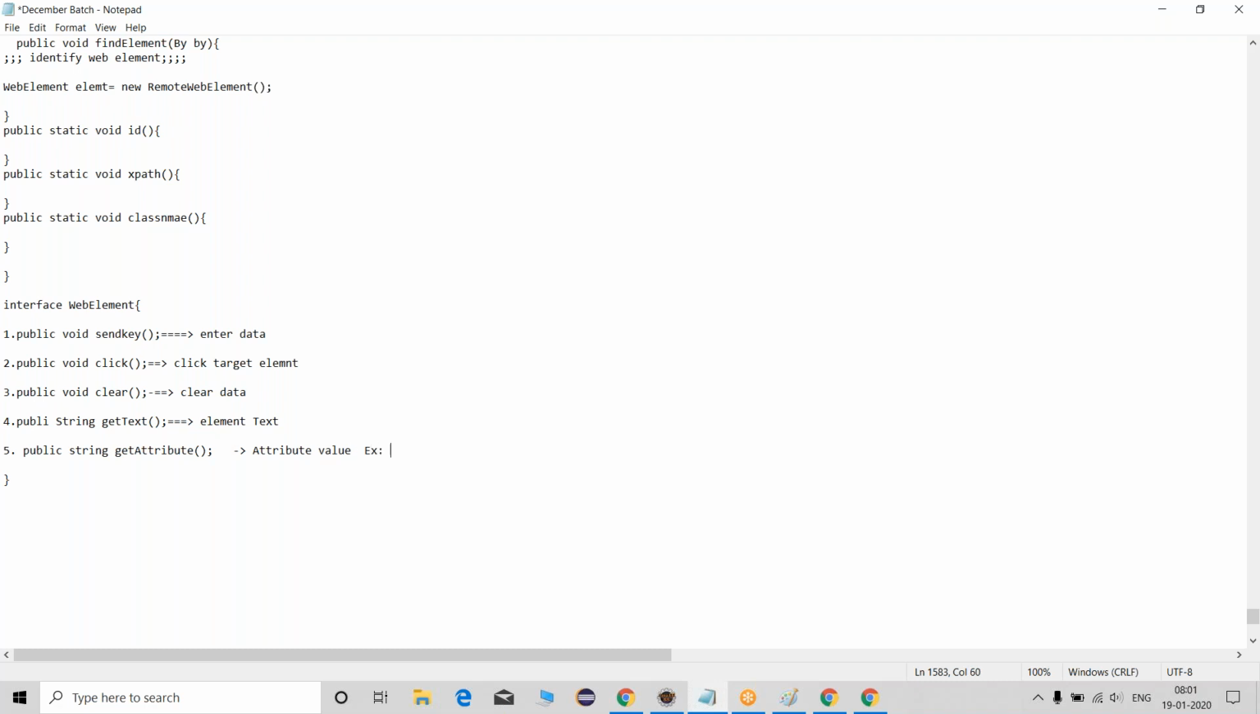Example: one of the attributes is value. It will hold the data in double quotes. So if you want to get this data, call the method. What is the method? getAttribute. For getAttribute, you have to supply your attribute name.